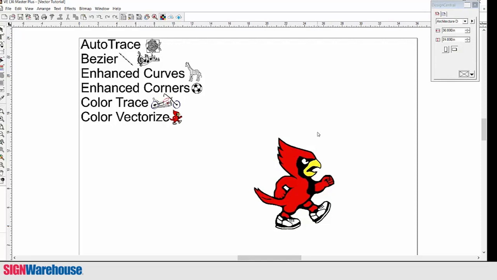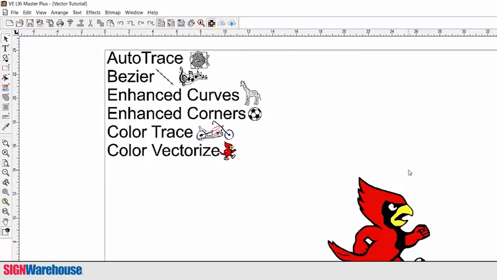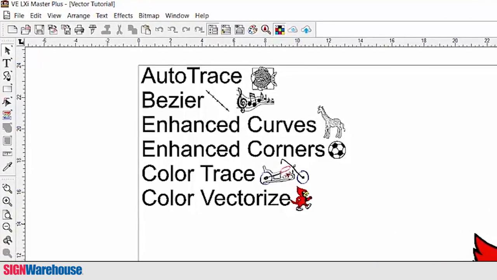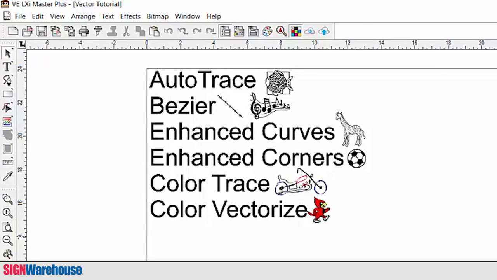Clearly, there's a little experimentation involved, especially with color vectorization. But again, if you keep your color count down, even if it's by merging colors, you should be able to transform your bitmap into a nice, clean vector image. So there you go, we just covered 6 different vectorization tools: auto trace, bezier, enhanced curves, enhanced corners, color trace, and basic color vectorization. These tools will allow you to vectorize and cut so many more images and clip art. It's a great feature of your Flexi and LXI software.